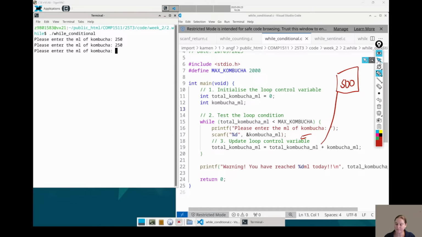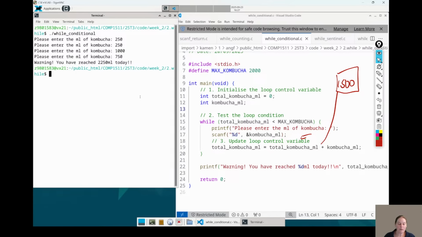Mils, right? And then maybe they type in, I don't know, 1,000. Now we've got 1,500 as our total. And now maybe they type in, oops, 750. Well, once we add the 750 onto 1,500, we get to 2,250. That's over our limit and it stops.